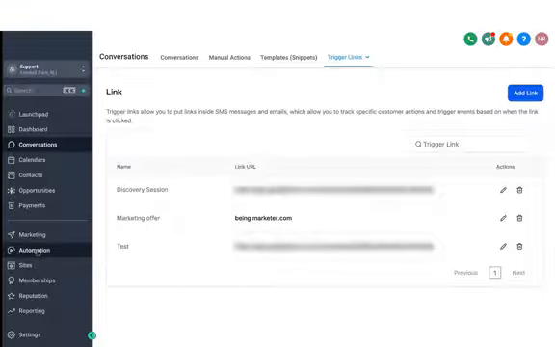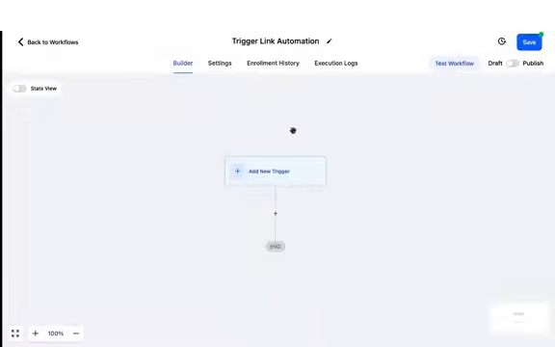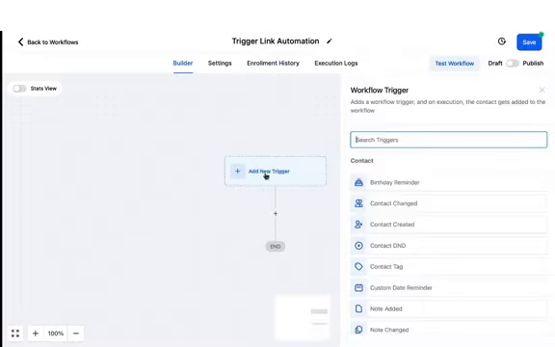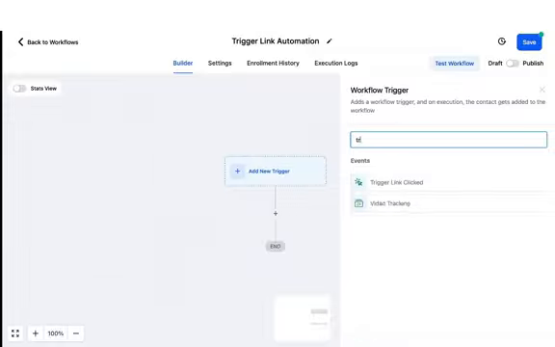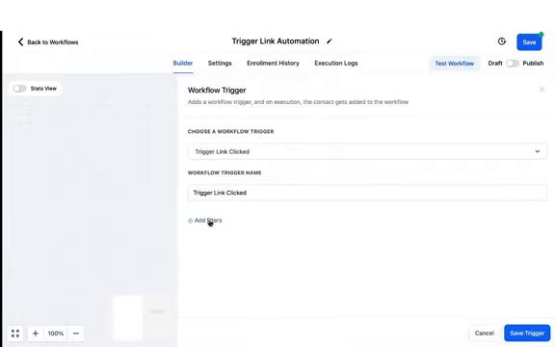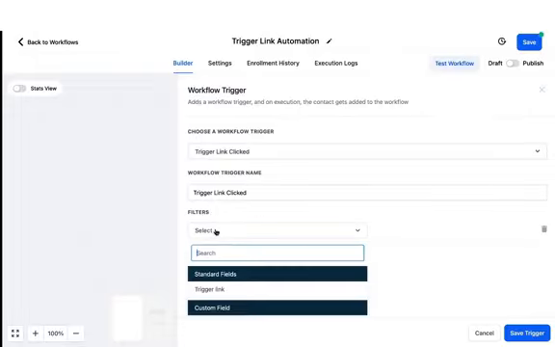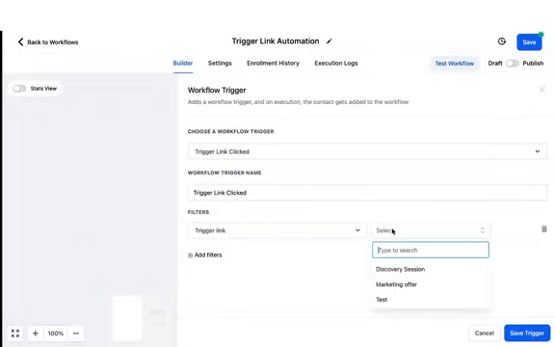Once you've done that, let me show you what you can do with automations using trigger links. For example, let's say we create a new workflow. I'll click on Add a New Trigger, then in the search triggers, I'll search for Trigger Link Clicked. Once I click on that, you have to click on Add Filters, and then select the trigger link. Then choose the trigger link that you want to test. If you remember, we named it Test, so I'm just going to choose that one and then hit Save.